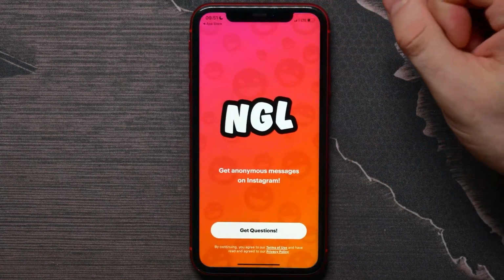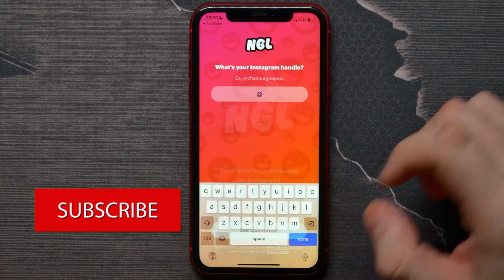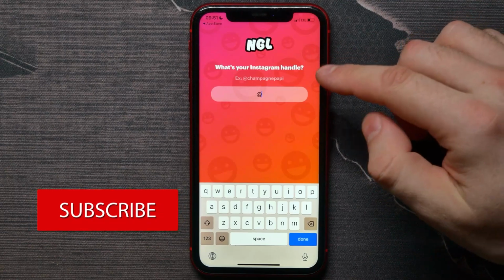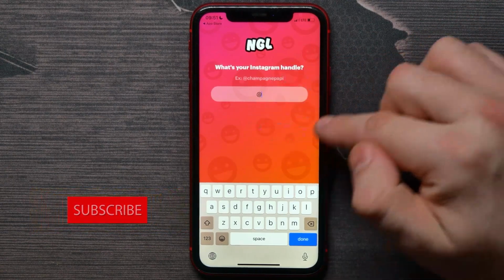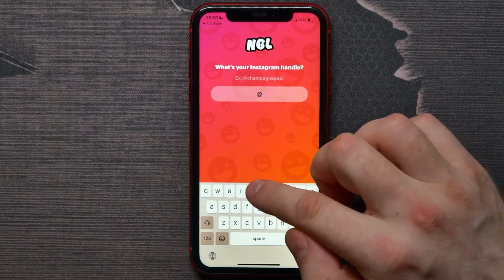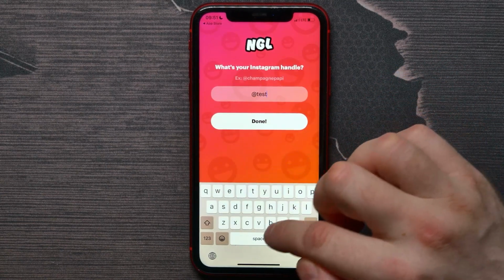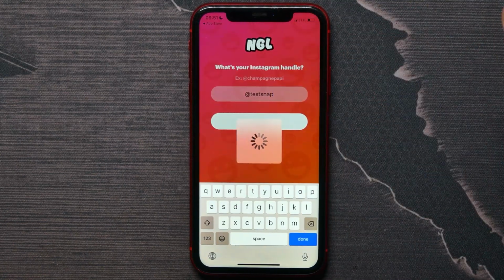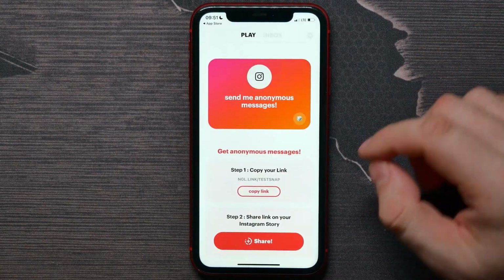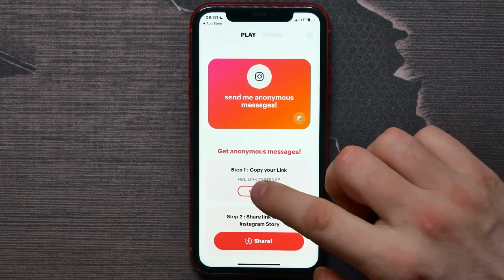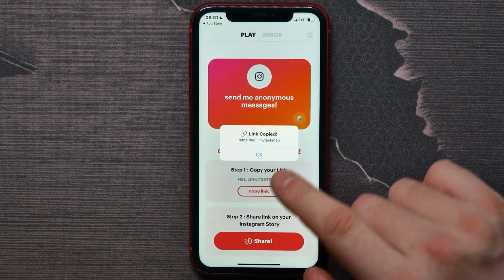After that, open that application, hit on Get Questions, and there you have to create your personal username, so you can type in there anything you want, like test snap, for example, and there hit done. So now you got your personal link for your anonymous questions. You can hit copy link.